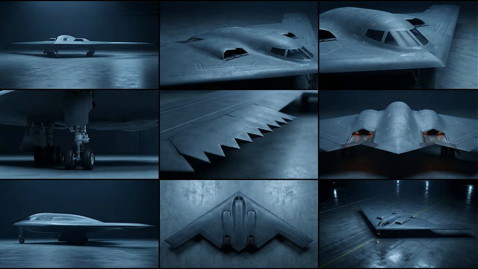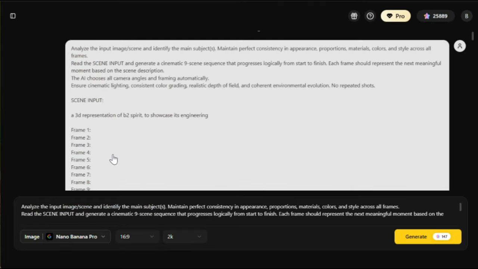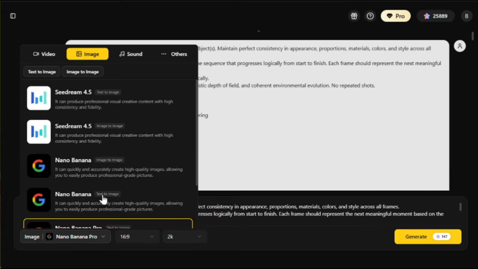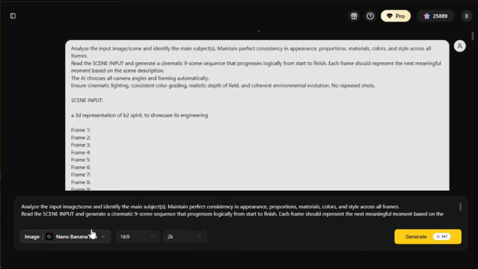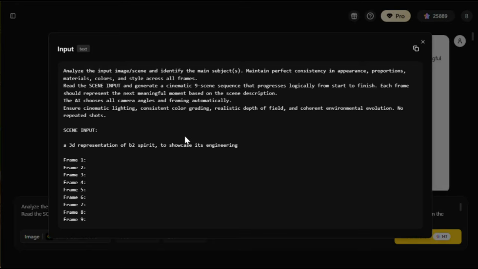This is the initial scene draft I was able to create from a single prompt using Nano Banana Pro. Let me show you how I did it. First, you need to select the image model here. I chose Nano Banana Pro because it's honestly the best option right now. Next comes the prompt. This is the prompt I use to create a scene based on the input provided here.